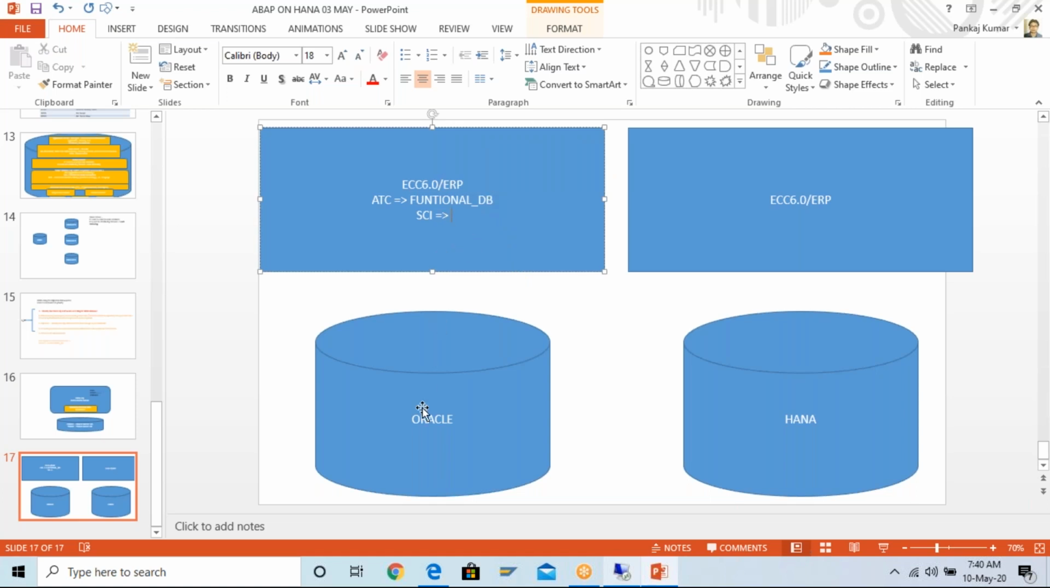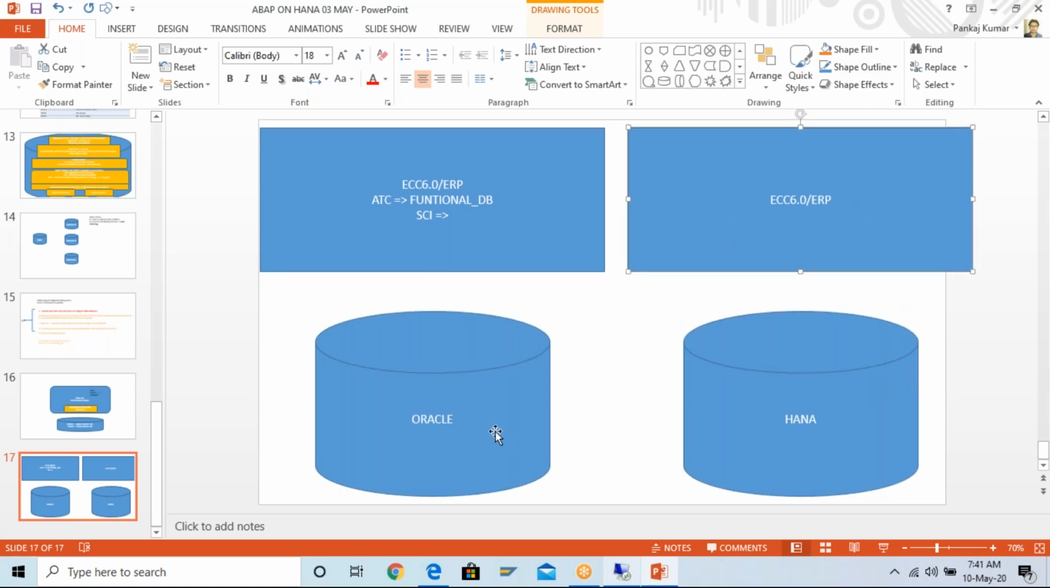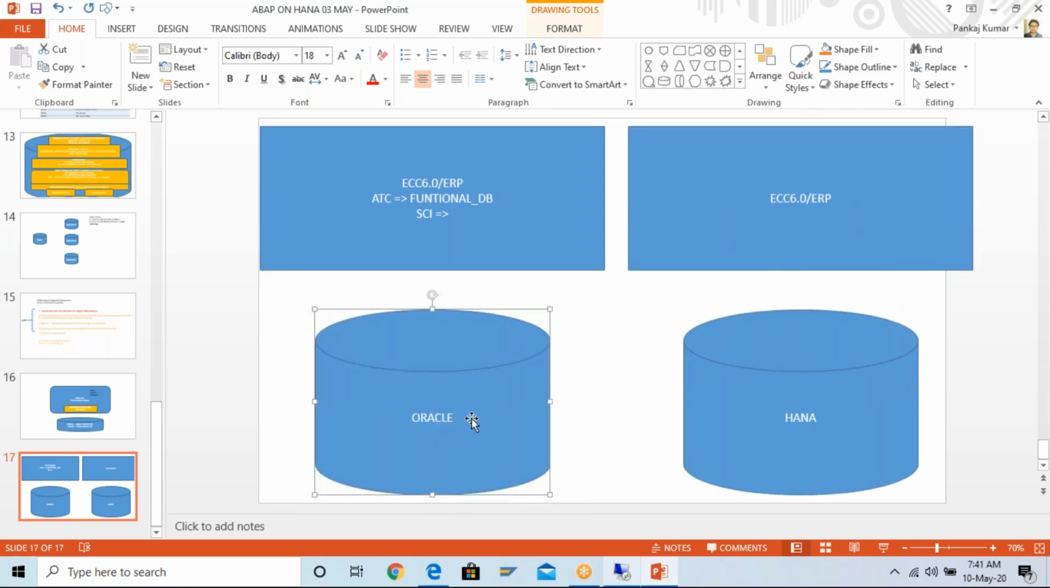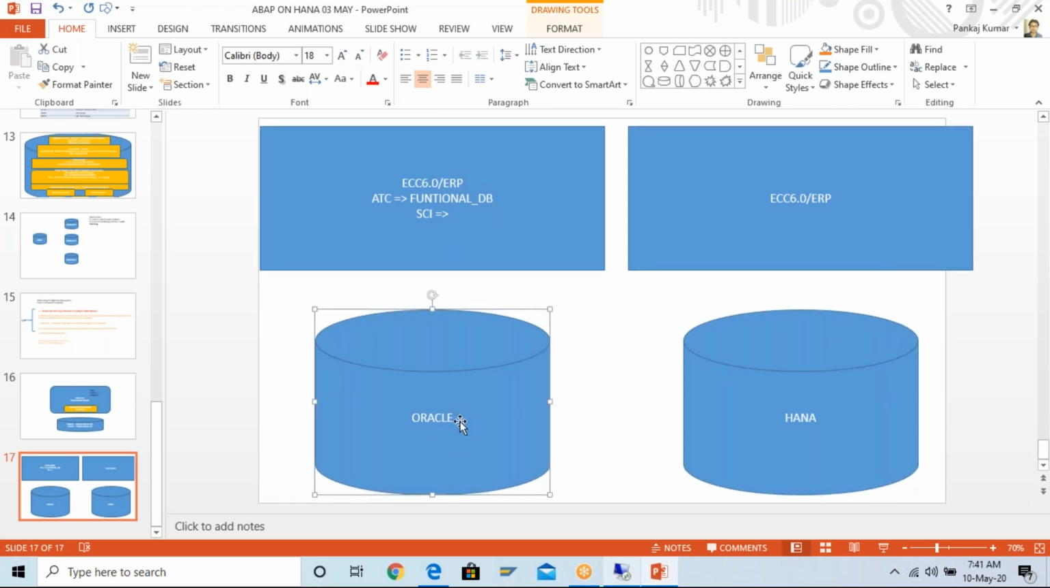All the variants we have to apply at the Oracle layer itself before the migration. After the migration you can also do it, but it's better to do it before the migration, because these tools are specific to NetWeaver. It is not like if you have Oracle then you don't have this ATC tool or SCI tool. It is not like that. So before migration it's better to check.